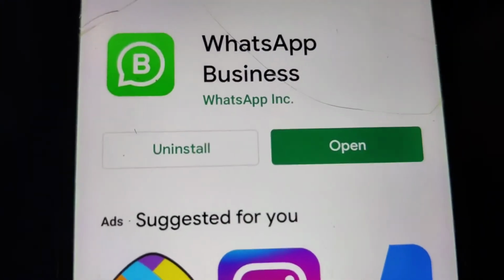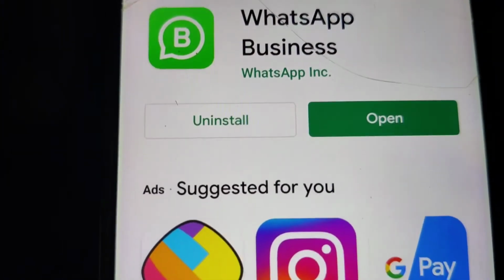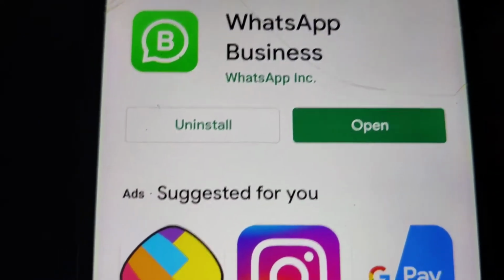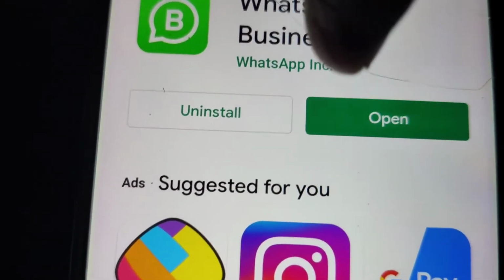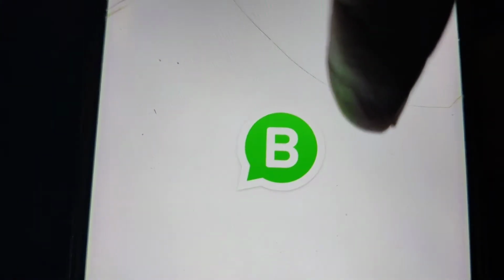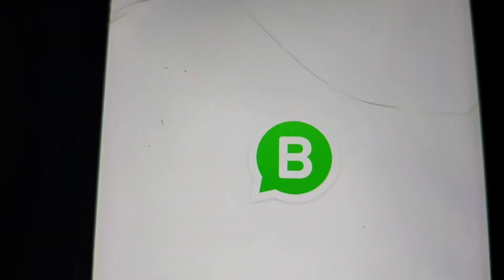In this video, we show how to set up a WhatsApp business account. For this, you must first go to the Play Store or App Store and download the app WhatsApp Business. And after downloading this, you must press the open button like this. And this is WhatsApp Business.